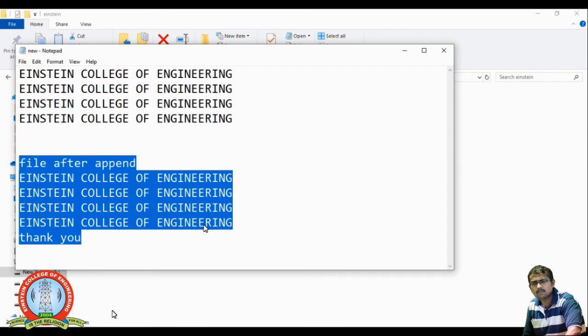So this is the major difference between appending to a file and writing to a file.